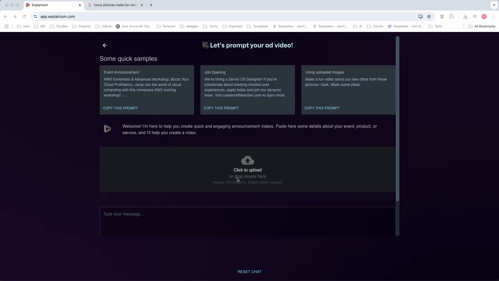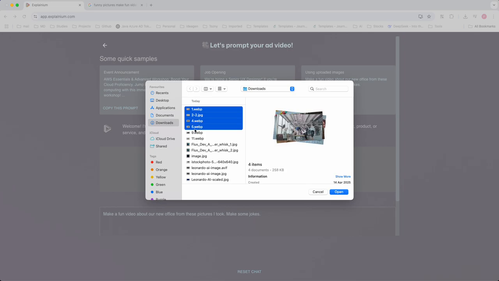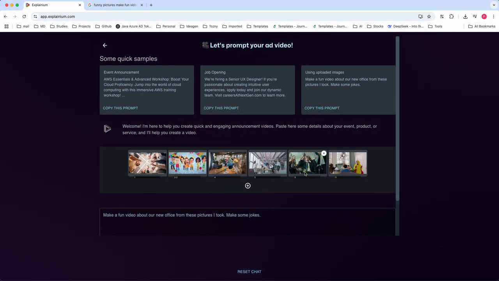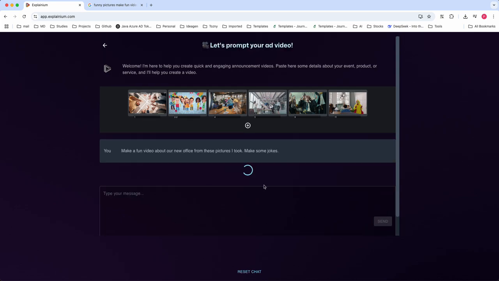Let me quickly demo this Explainium AI. Before that, I'll copy this prompt and paste it over here, and add some images. I already copied some images that will make a fun video, so these are the images which I want to include here for this prompt. Okay, let's click the send button and see how things go. I think it will create a 1 to 2 minute video.